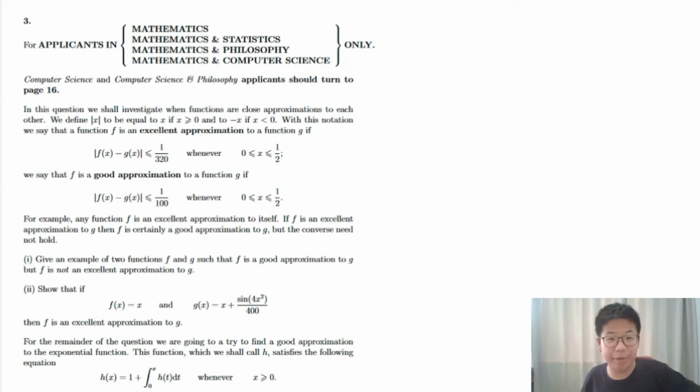Today we will be doing question 3 of 2015. Now we've got approximations, and we learned this topic, which deals with this kind of stuff. It's called Taylor series. What are Taylor series? It's basically approximating functions with polynomials, and this is exactly what we are going to do here.